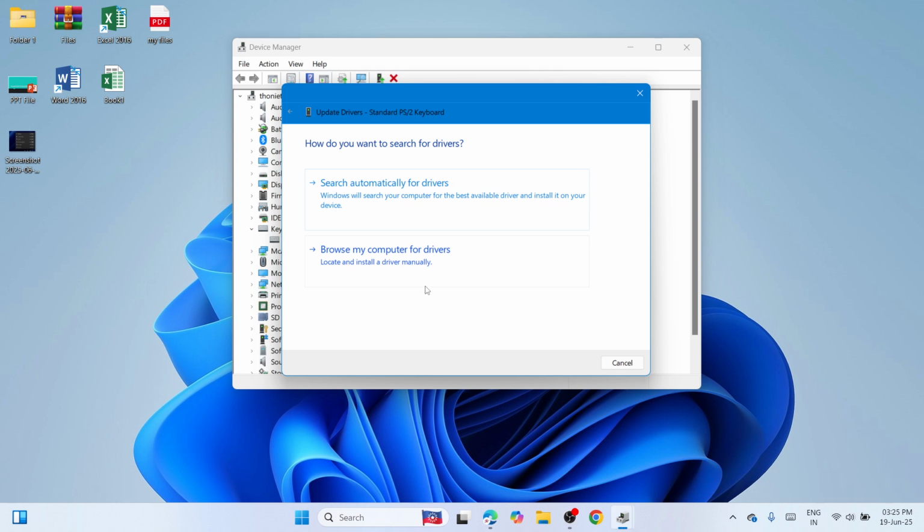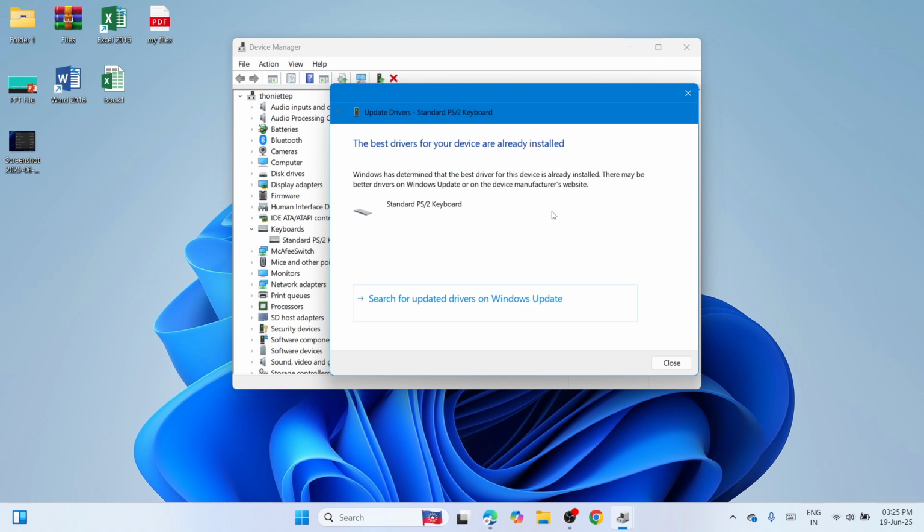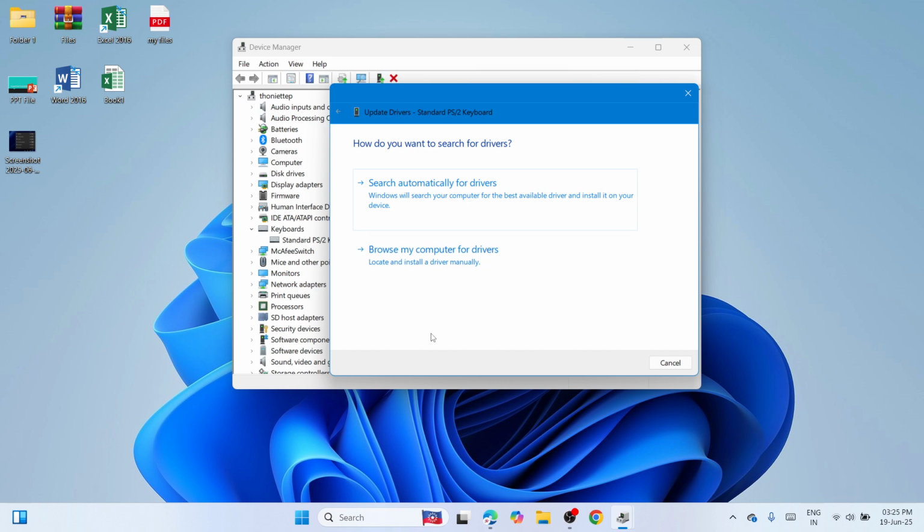So this window will allow you to choose 2 options. Please proceed to search automatically for drivers. And if it says that Windows has determined that the best drivers for your device are already installed, click on this backward arrow to return to the previous page.